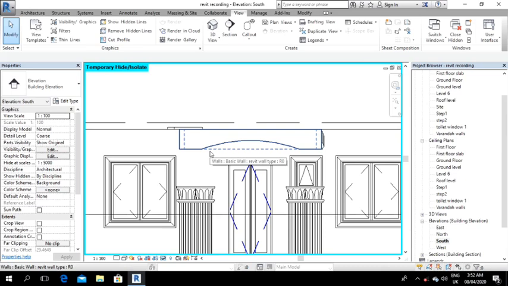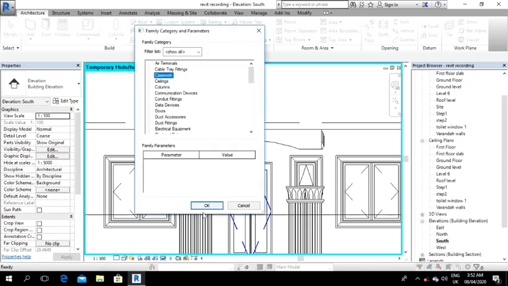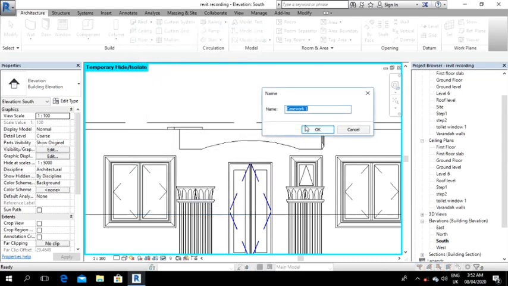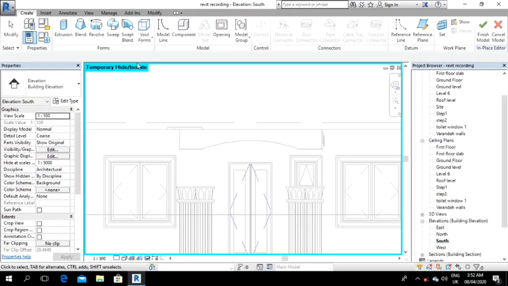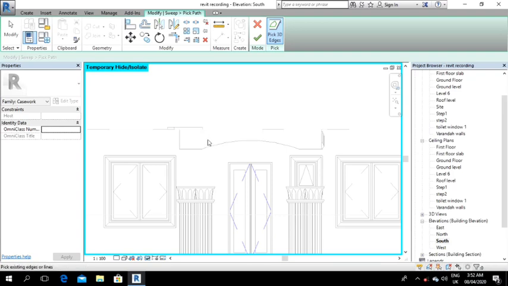The casework. So just in the same view, go to architecture, components, model in place, casework. Okay, name it anything you want to name it. So I'm just calling it FGH. I can call it something else like VC1. Okay, just like we use VC for the other one. Okay, then select sweep, pick a path. So we want it to go this place, and this place. Okay, so check it.